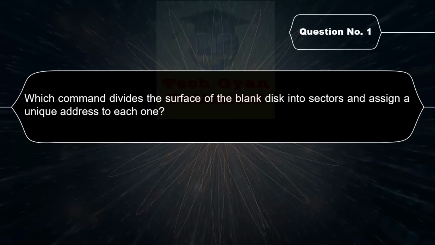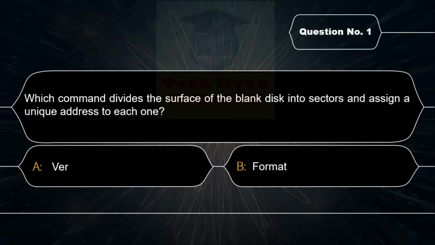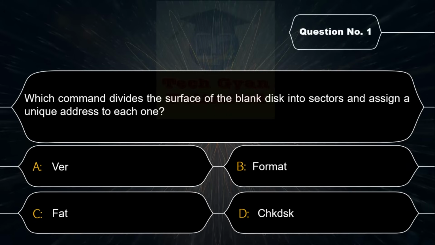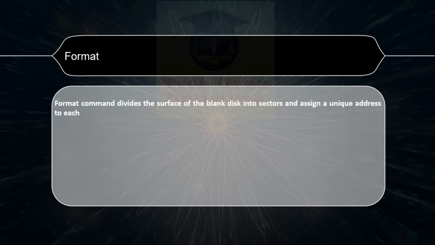Which command divides the surface of the blank disk into sectors and assign a unique address to each one? Option A, VER, version. Option B, format. Option C, FAT. Option D, CHKDSK, check disk. Correct answer is option B, format. Format command divides the surface of the blank disk into sectors and assign a unique address to each one.